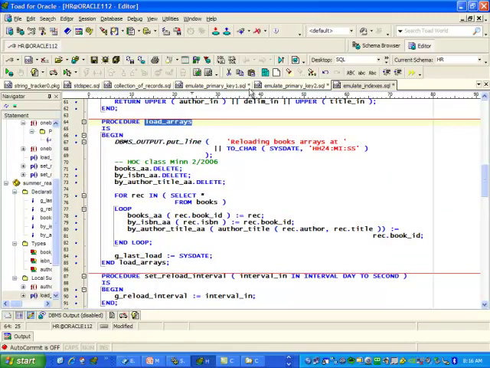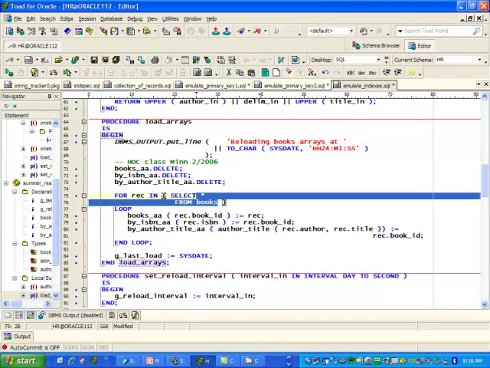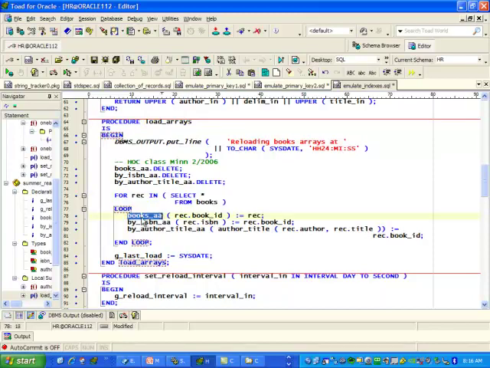Now, what you saw in the previous example was loading up a single collection of employee IDs indexed by the primary key. What I'm going to do here is for every row in my books table, take that record and put it in the books list using the primary key. So that's the same thing you just saw. That's emulating the primary key.